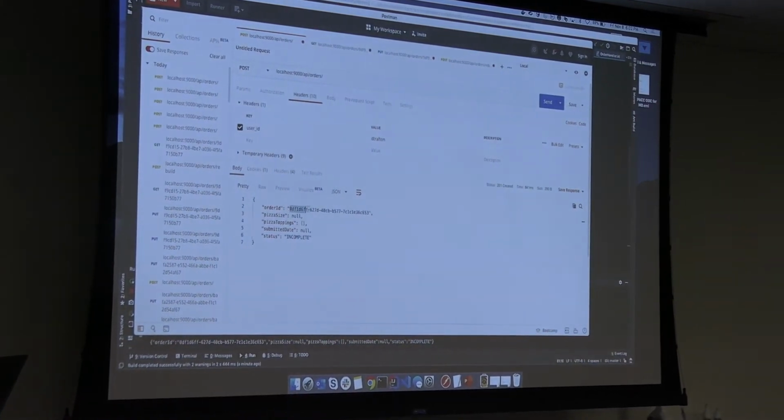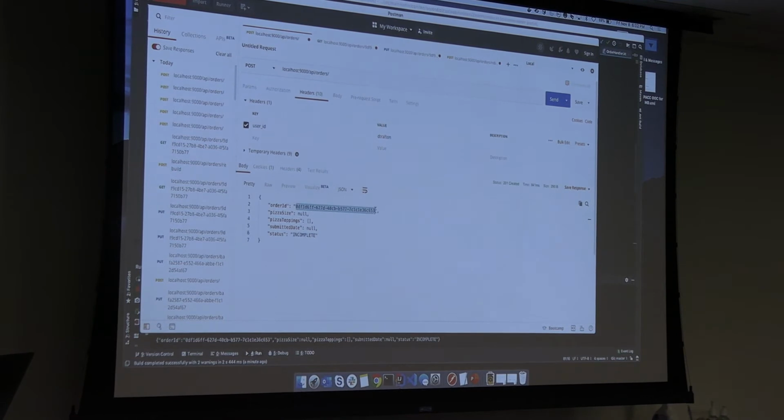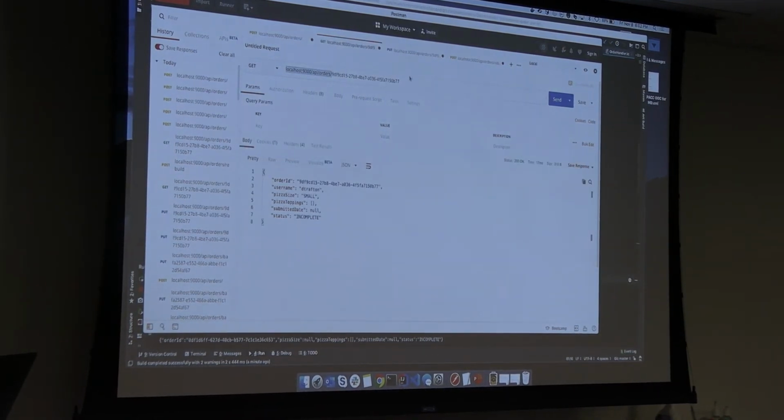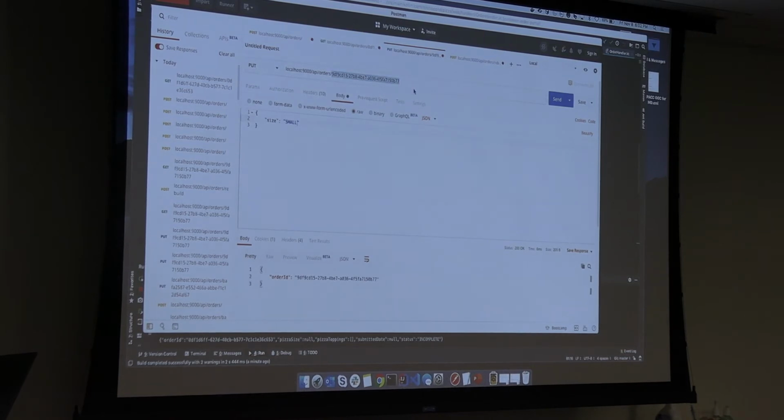We created with this UUID here. And I'll go ahead and actually I can retrieve the order. So this pulls it back. We haven't done anything yet. Let's update the order. So drop that in here. We'll set our size to small. Now let's go large.